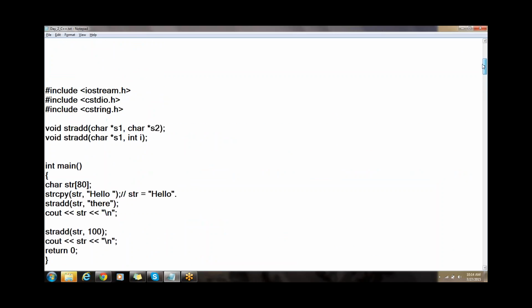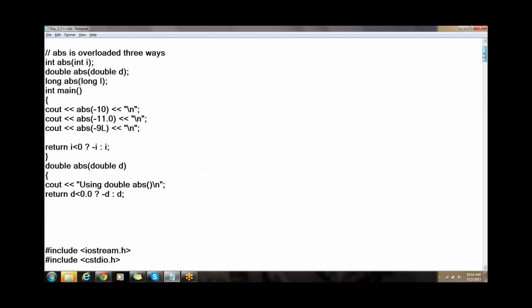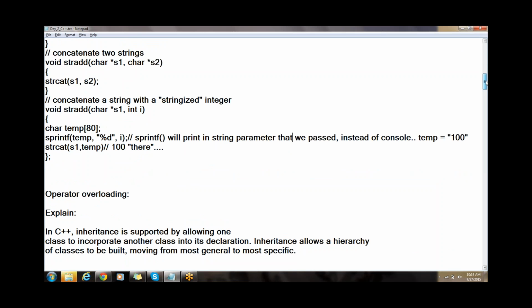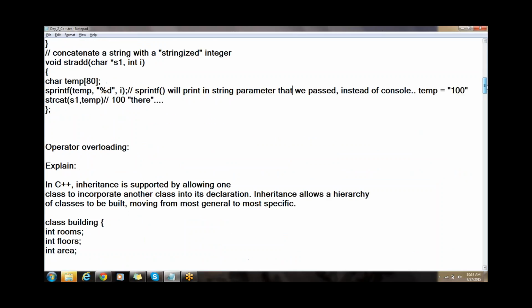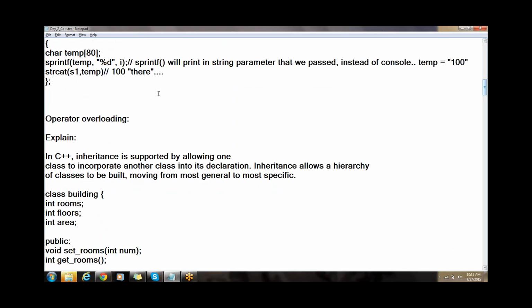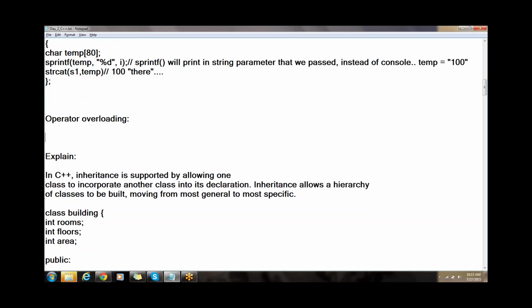So these are the function overloading examples I have given you, right? How it will impact and how we can behave with strings as well as integer and double values. These two examples are important. Now operator overloading is also another concept, another way of polymorphism.